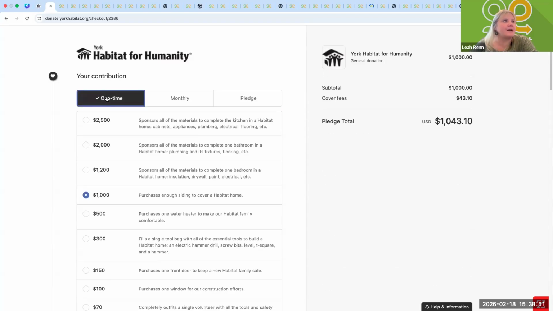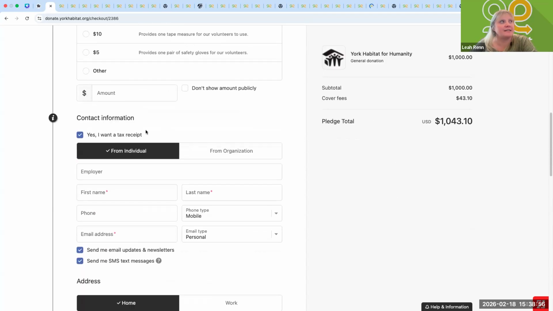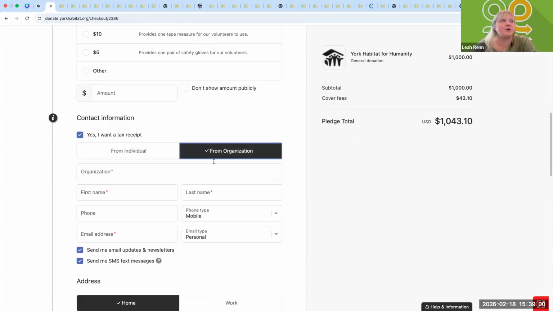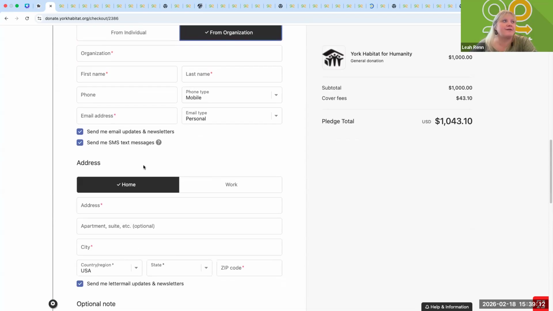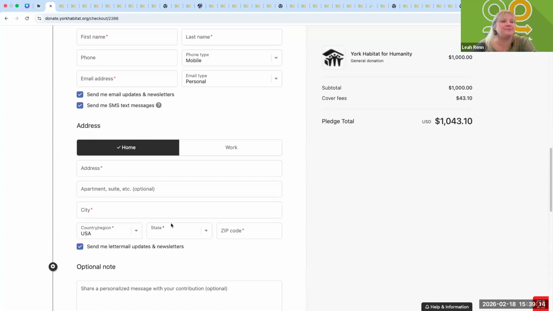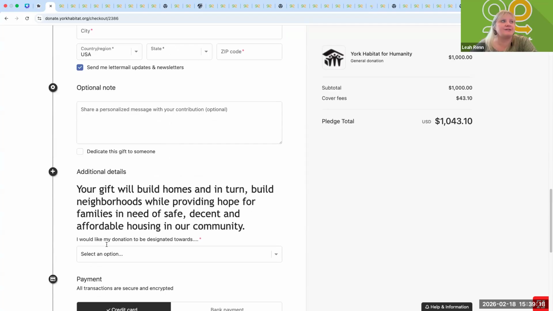I'm going to go back to one-time donor information. I'm going to scroll down to the section automatic tax receipts. They can say, I'm giving from an organization, and put in their organization information. They have the opt-in areas for opting into email newsletters or SMS texting if you have that feature turned on within Giveffect. Address information, and then you have the designations and information here.